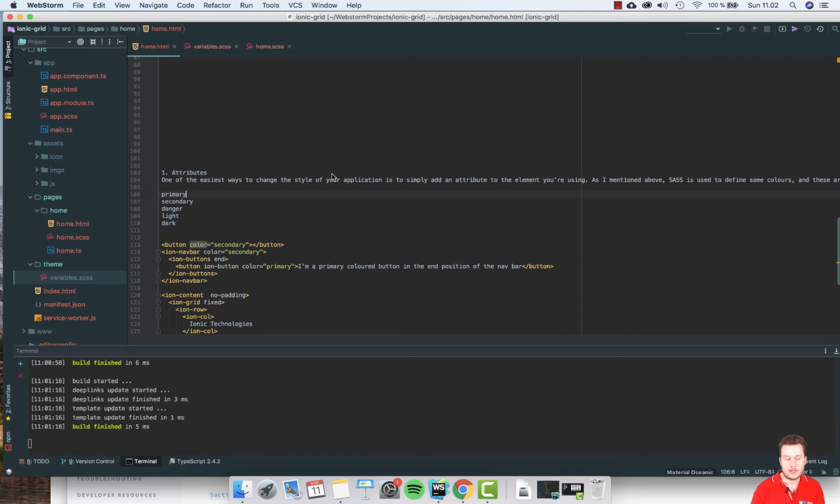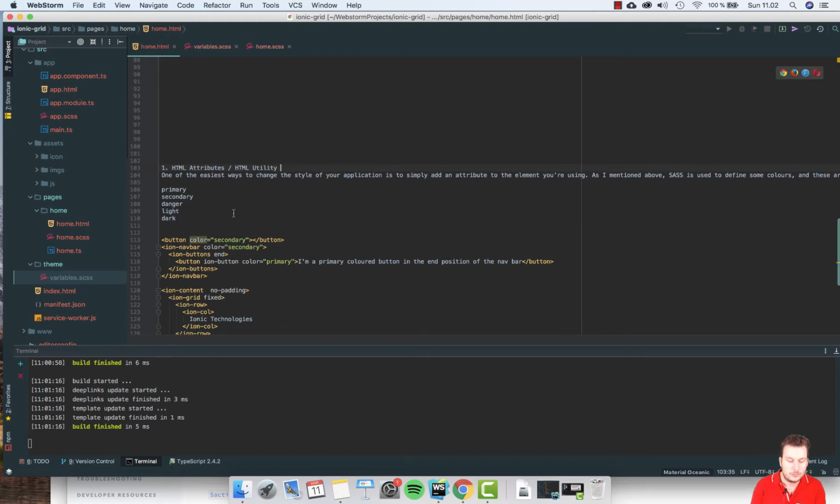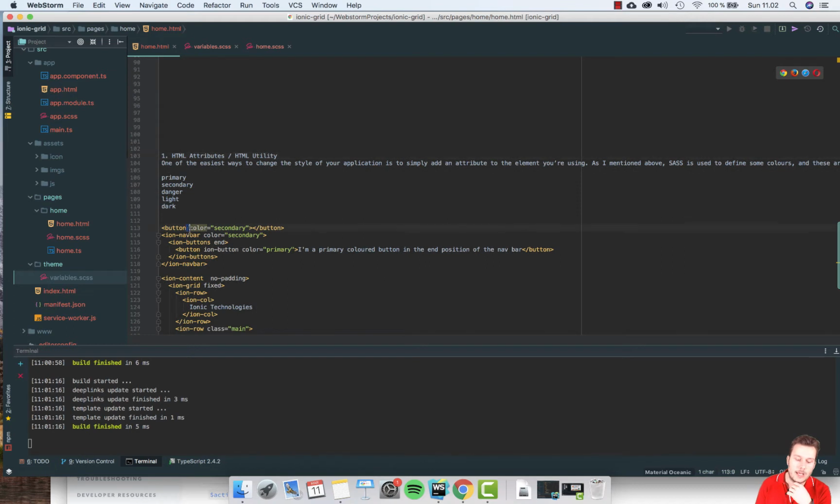We've been doing some Ionic theming up till now, but I want to look into the three most used ways to actually theme in Ionic. One is the attributes, and we've been seeing those, so HTML attributes or HTML utilities. Those are the main things if you want to do it through HTML. And we've seen some of these already with the button here, for example.